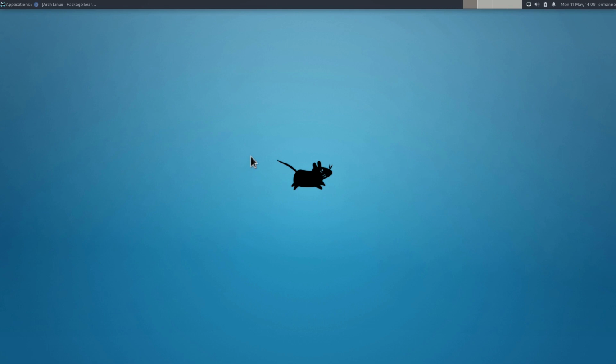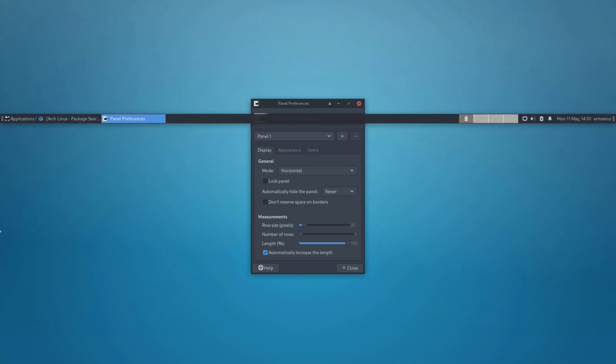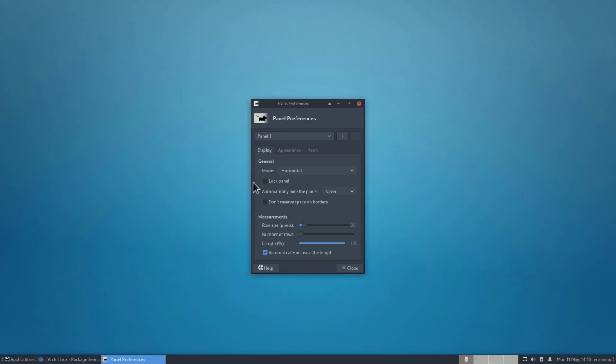So the first thing I want to do now is actually to move the panel. You can move this panel wherever you want to. So I'm just going to right click here and go to panel and panel preferences. And I'm just going to click this box here for lock panel because I want to unlock it shortly. And I want to grab this handle here and I'm going to move it down on the bottom. There you go. And then I'm going to click lock panel again. Now let's click close here.